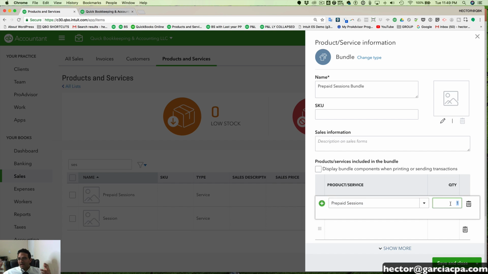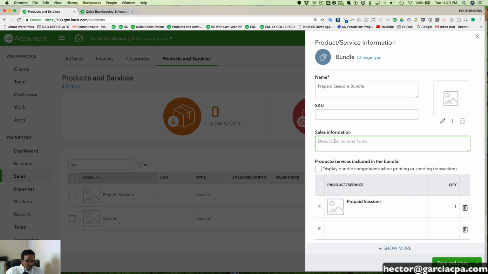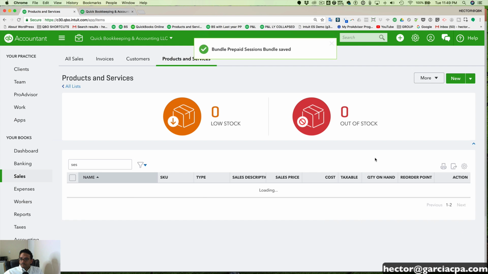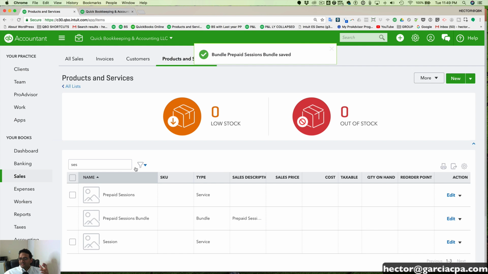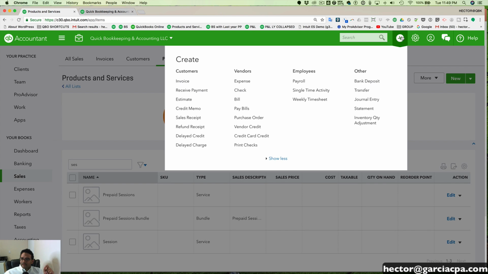That's fine. I'm going to actually choose that amount as I create the invoice. So I'm not going to click on display bundle just because I want to simplify this process. I'm going to call this here prepaid sessions bundle. Okay. And then I'm going to click on save and close. And then the reason for that is maybe I don't want to show the units or something like that in the invoice itself. So this is going to make sense, the reasons why we created an actual bundle for this.